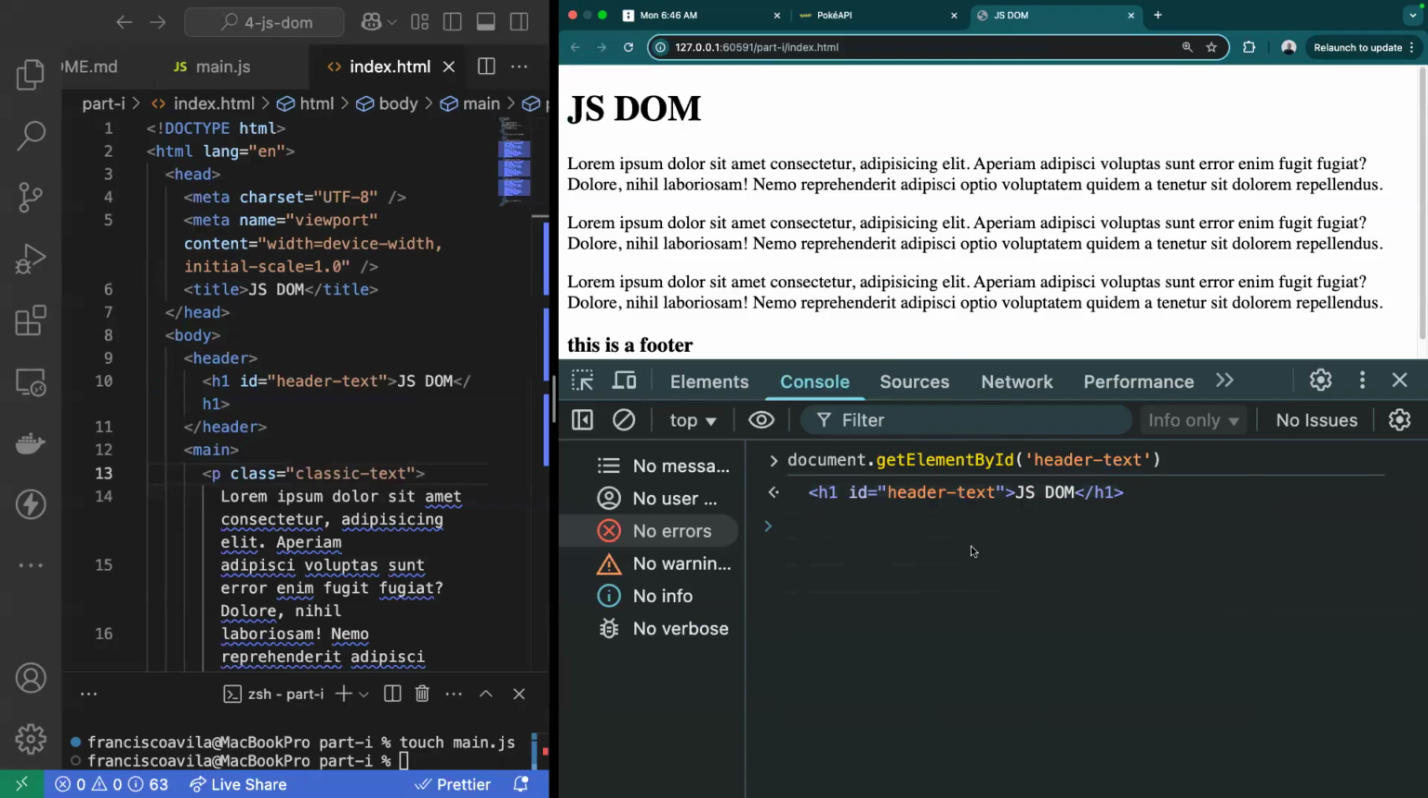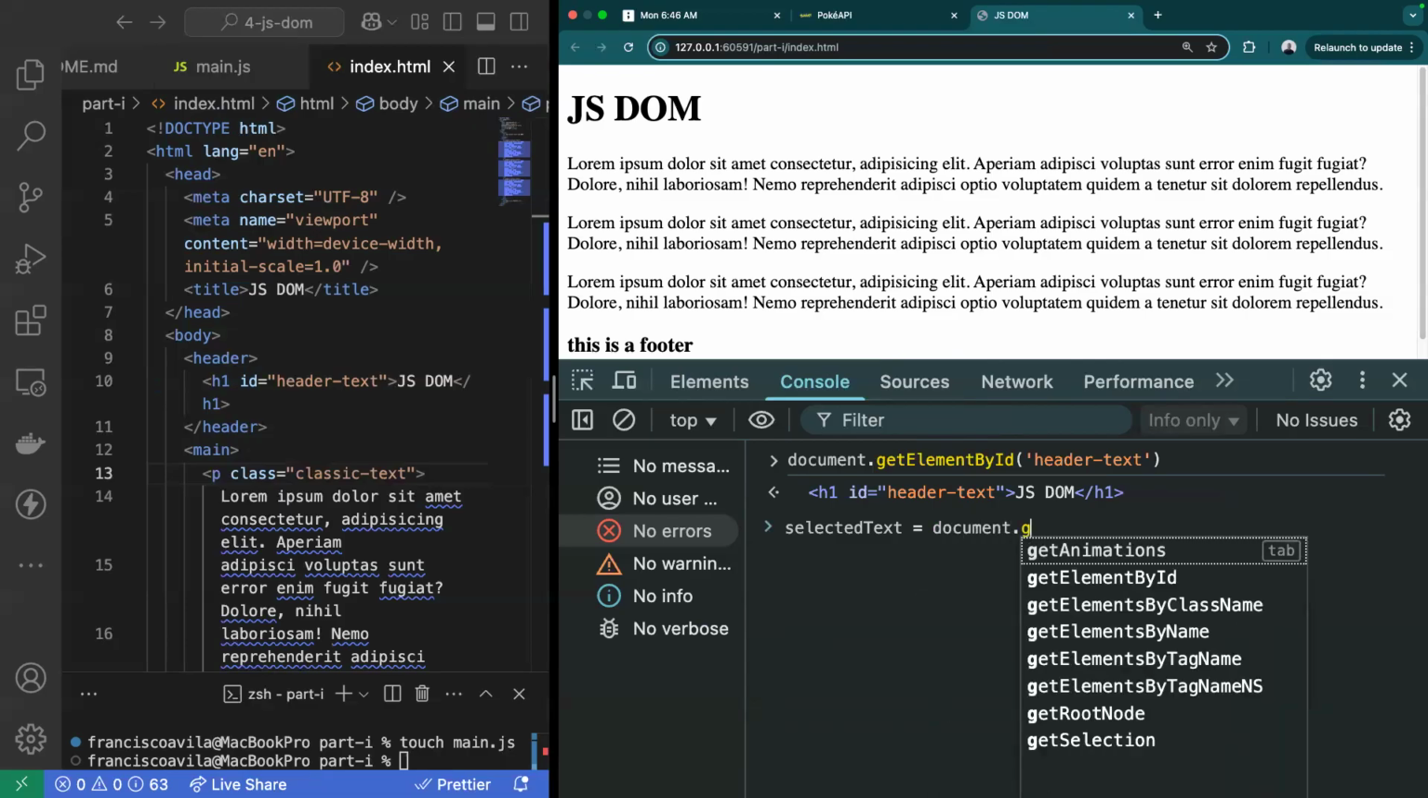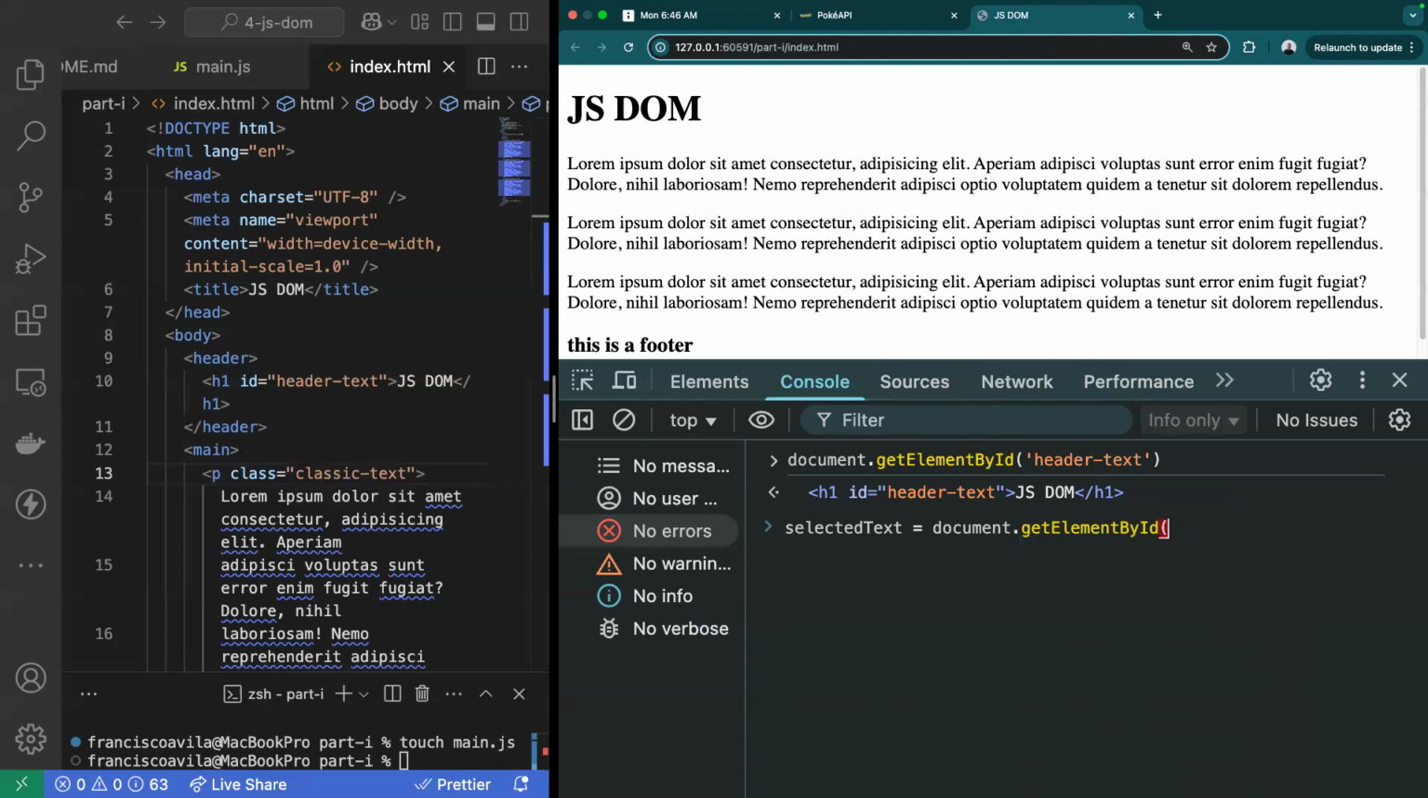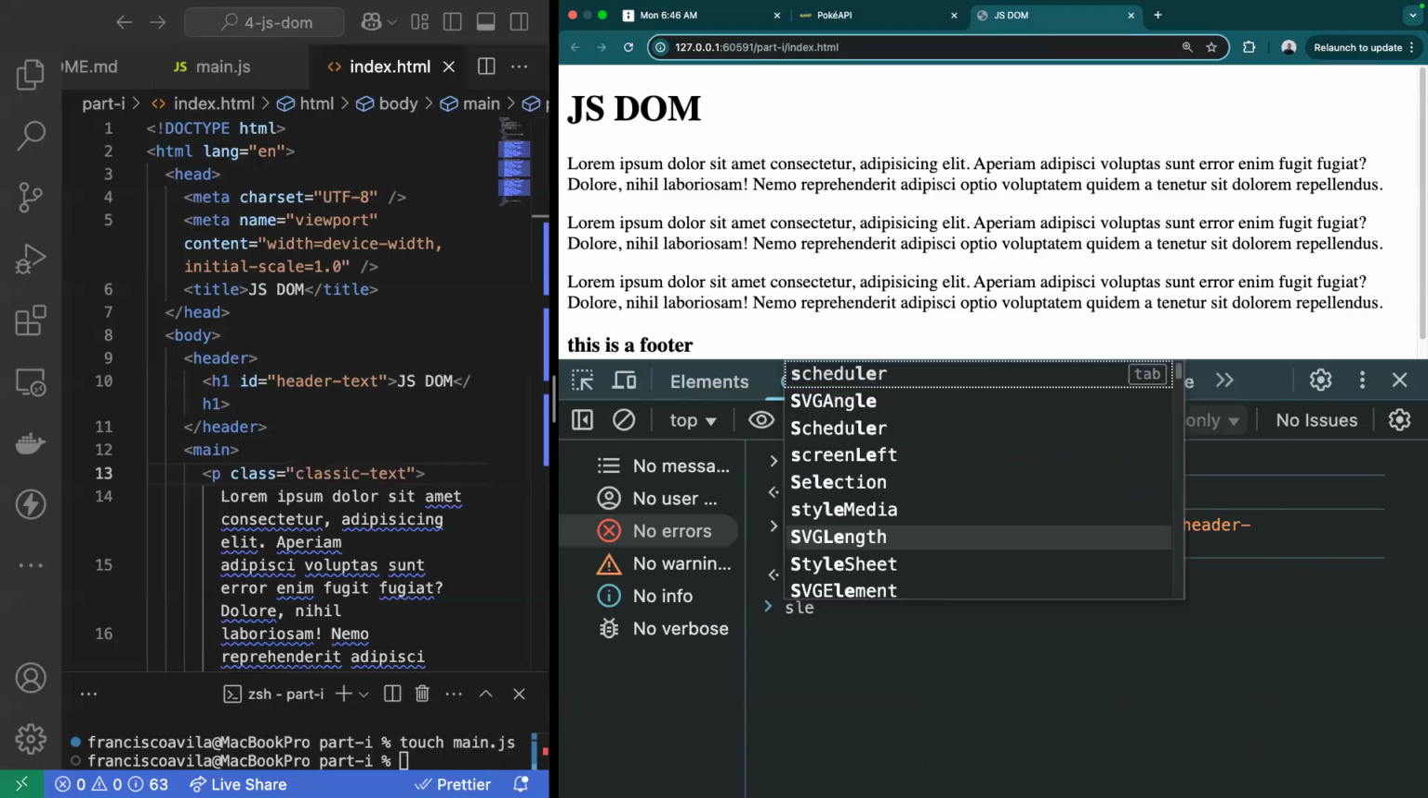All right, I could save this to a variable. I can say selectedText equal to document dot get element by ID header text. And then I could grab the inner text within this tag. And you'll see that it gives me JS DOM. Then I can do selectedText.